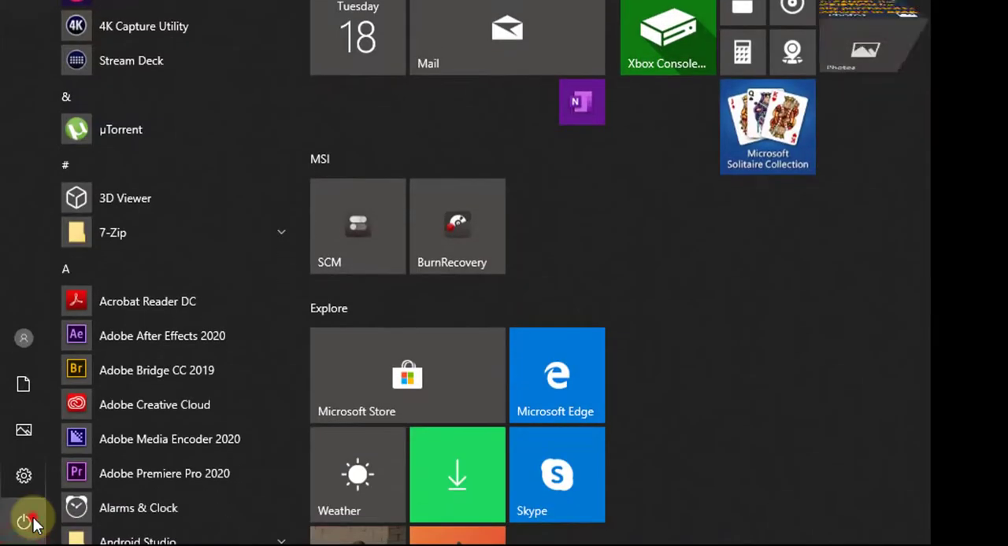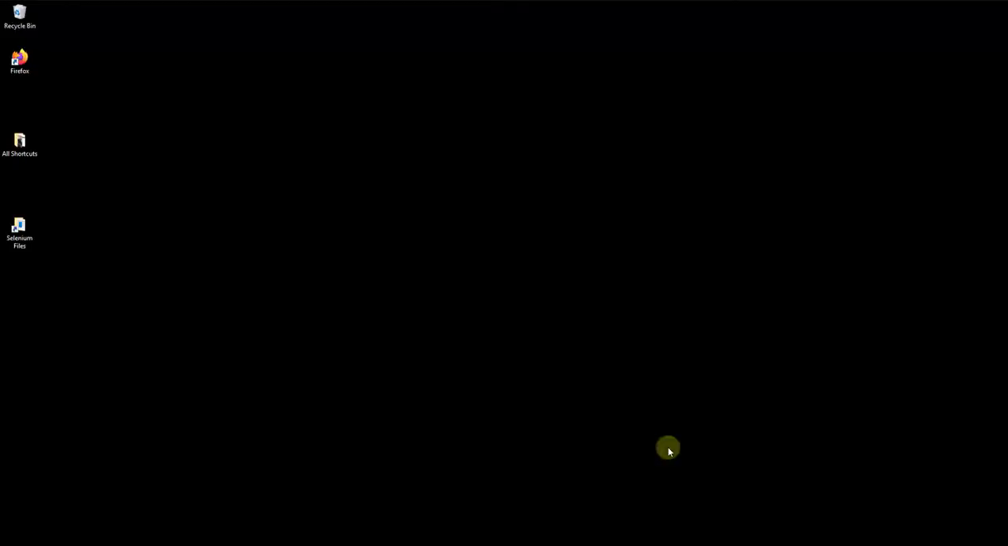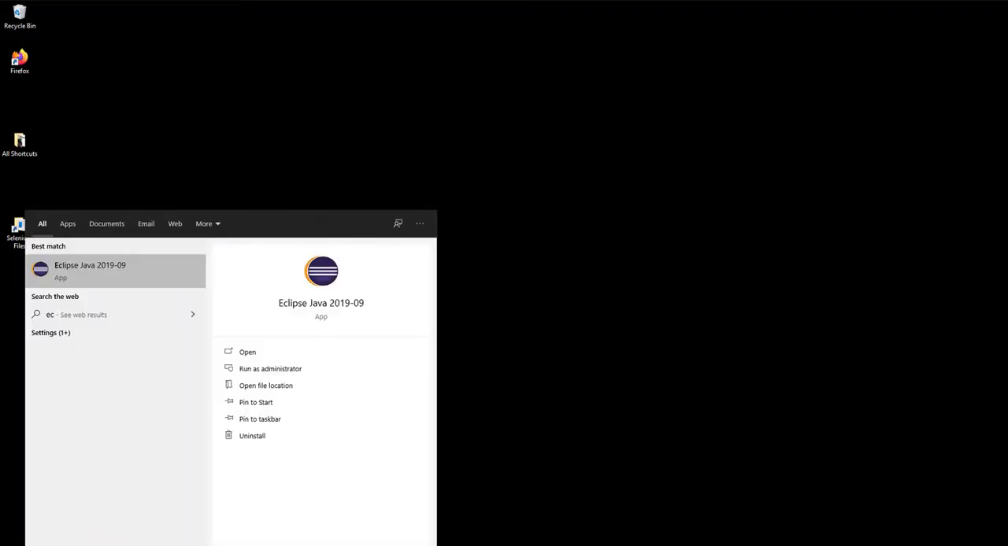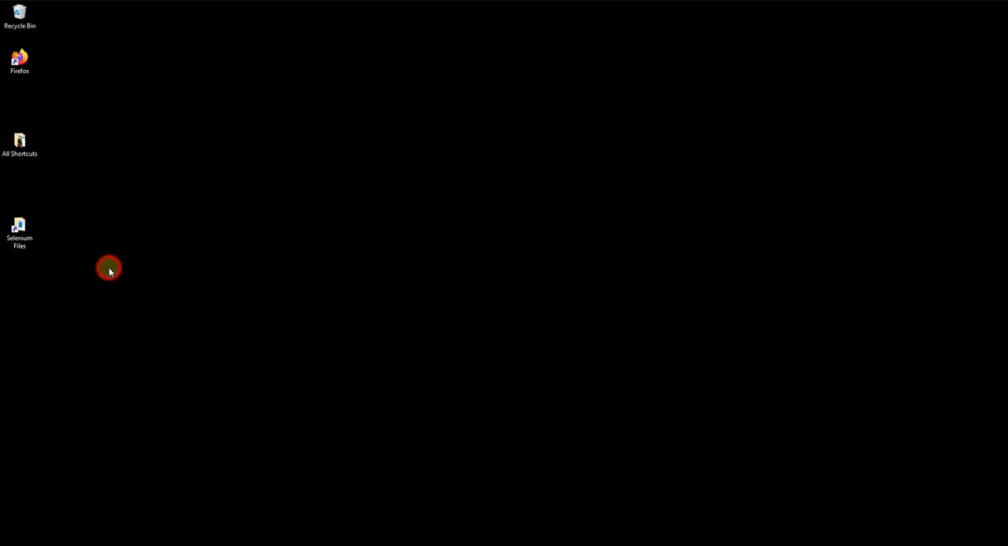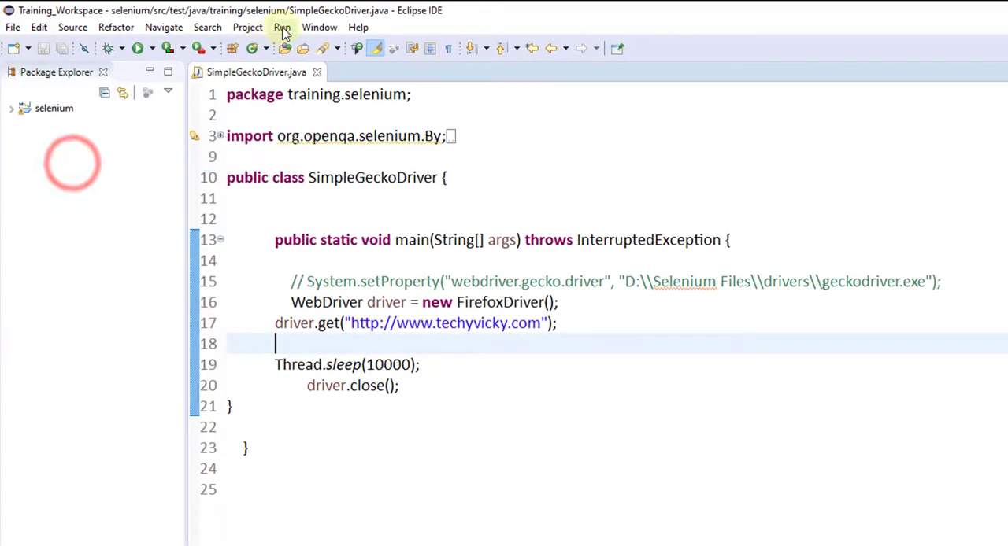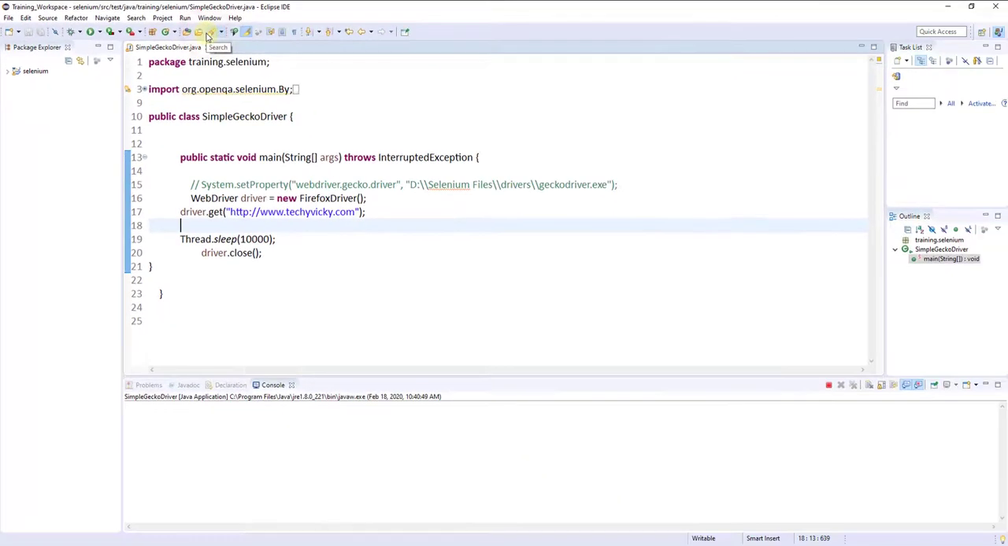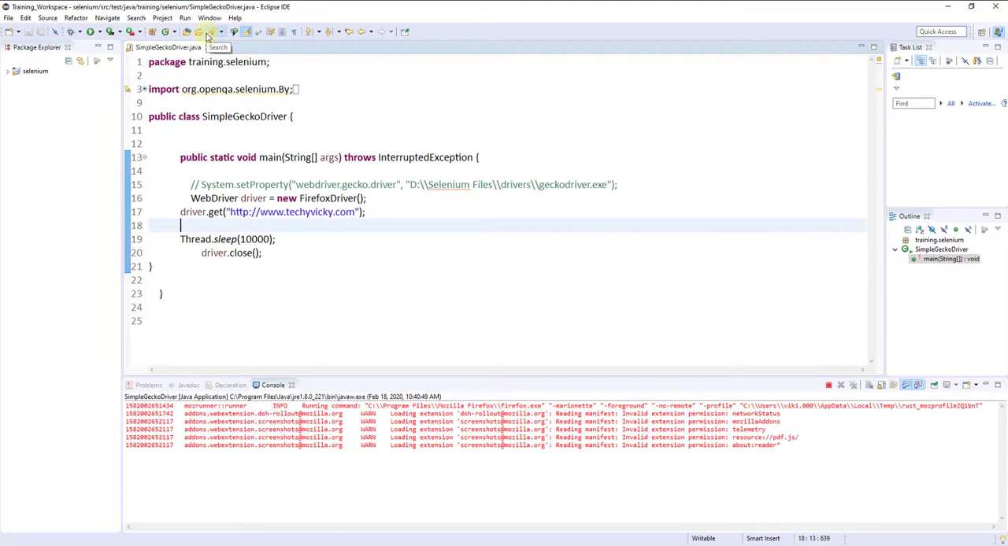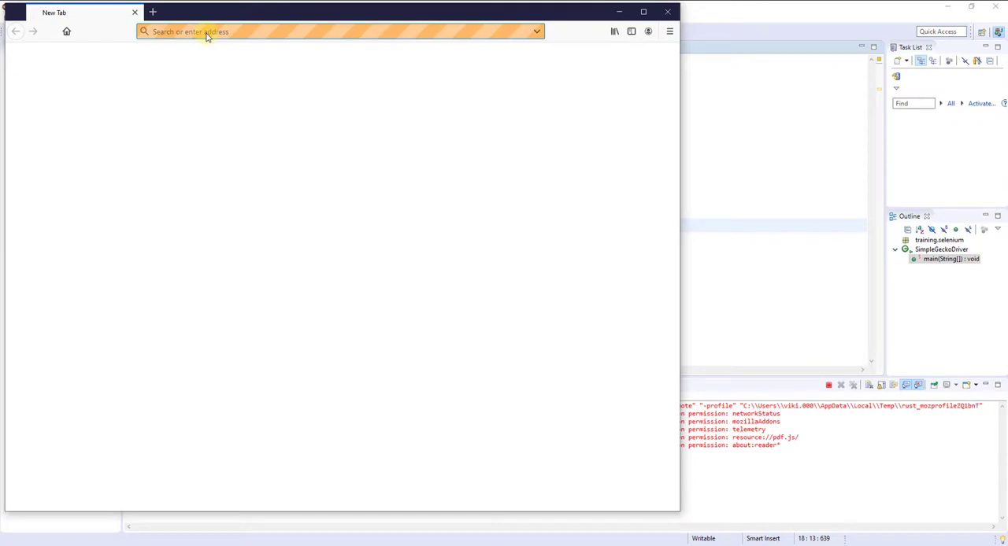Click restart. So now my PC has restarted. I'm going to open Eclipse. Launch, then open your code. And now I'm going to run after the environmental variable setup. Save. Run. See, this time it is perfectly launched with my URL.